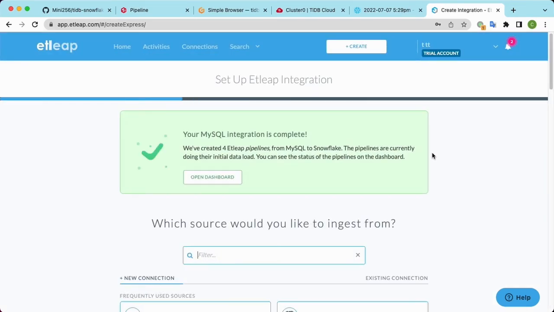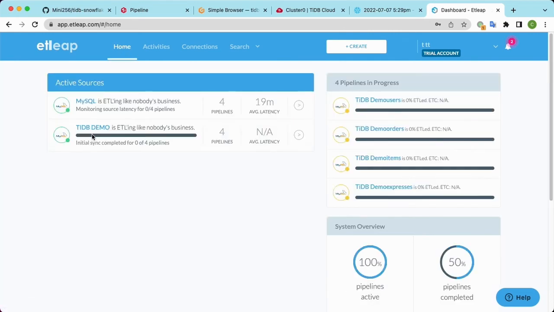There we go. So the integration is complete, which is good. We go back to home here. Okay, so we have a new entry here. This is the one we just created. And over here we have progress, and this takes anywhere from 30 minutes to a couple hours. So we're not going to wait for this. We are going to pause this while it catches up.